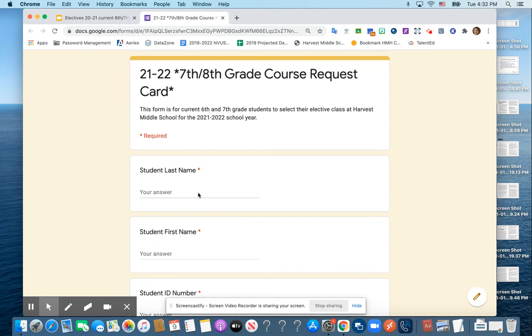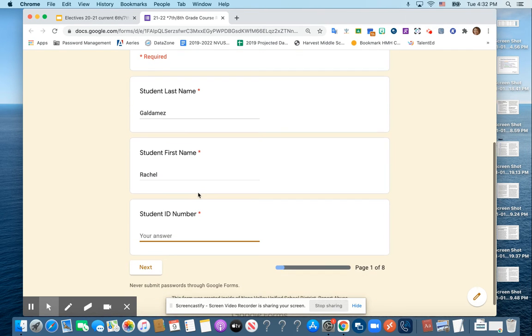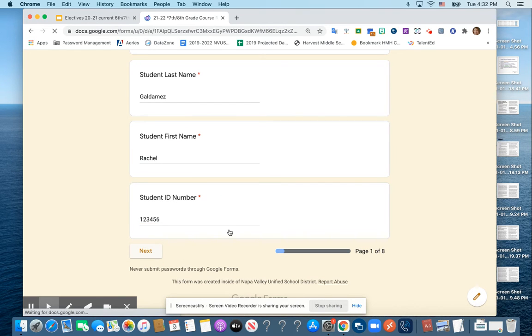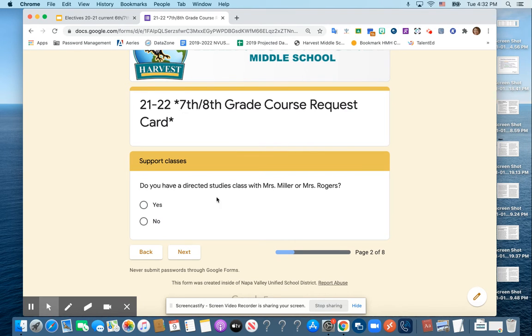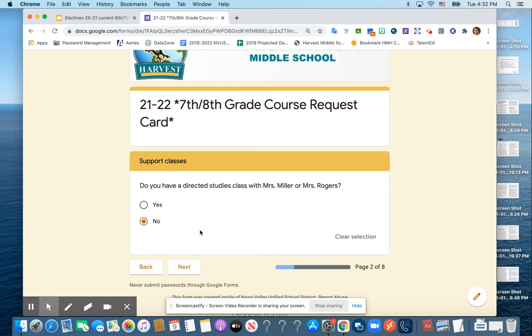Start with your last name and then your first name. Make sure you put in your student ID number. That's your lunch number. The first question is going to ask you, do you have a directed studies class with Mrs. Miller or Miss Rogers? If you're not sure what that is, you probably don't have the class.